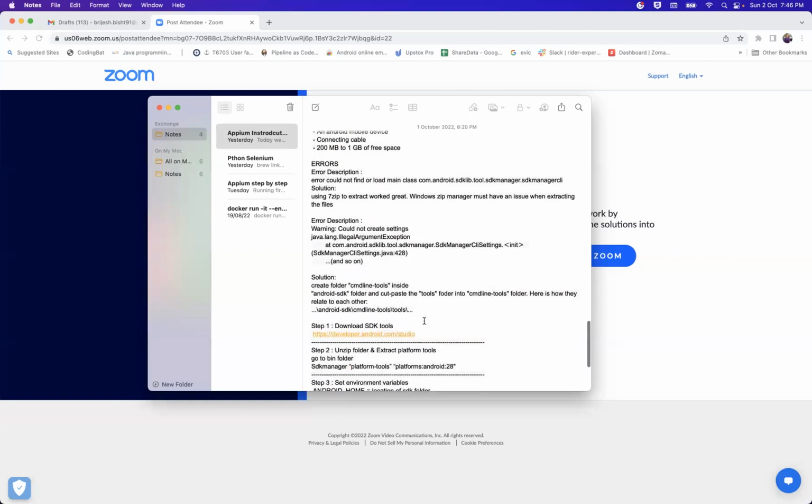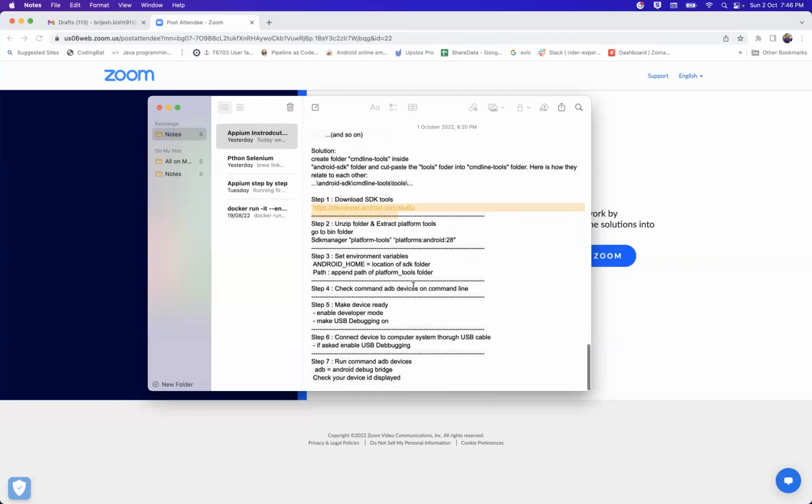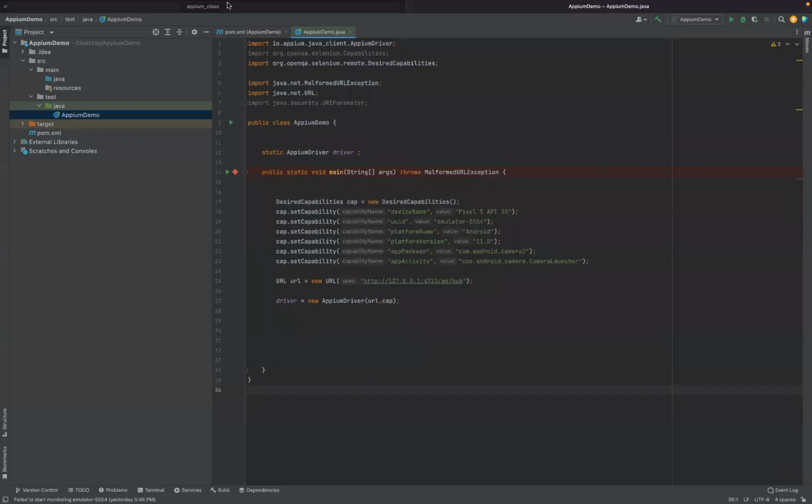You do not have to use these commands. Instead of that, we directly downloaded it from IntelliJ itself. It downloaded the SDK packages and SDK subfolders. It downloaded everything.